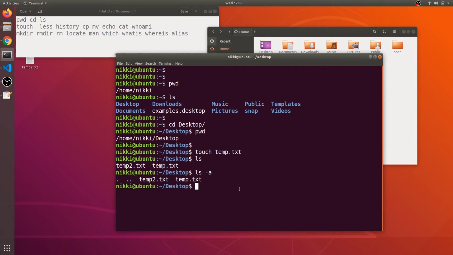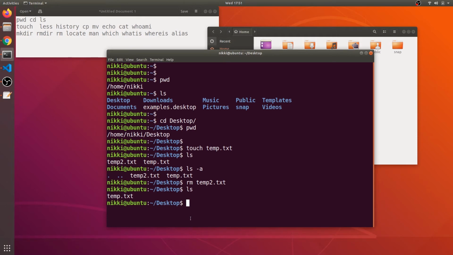So if I want to remove the file from the directory, I want to say rm and the file name. So now if I type ls, we can see that our file has been deleted successfully. Remember guys, this is an irreversible process. You cannot restore the deleted file in Linux. If you delete normally from the file manager, it will go into the recycle bin, then you can later restore, but from the terminal you cannot restore a deleted file.